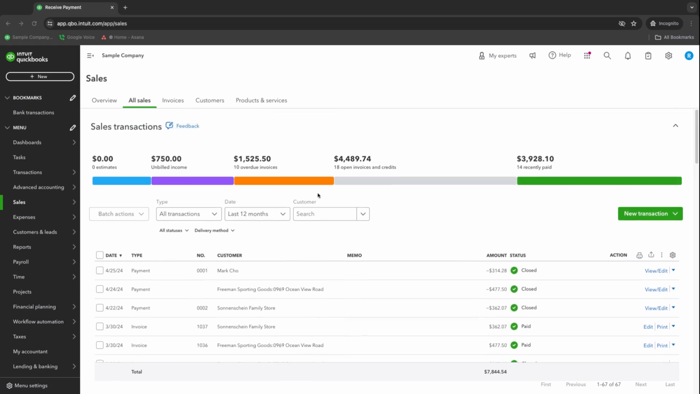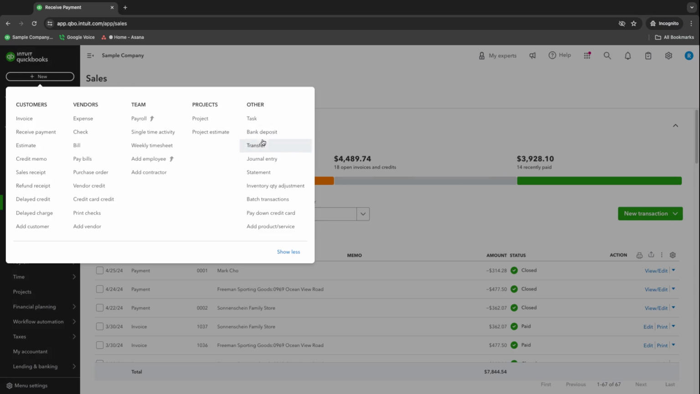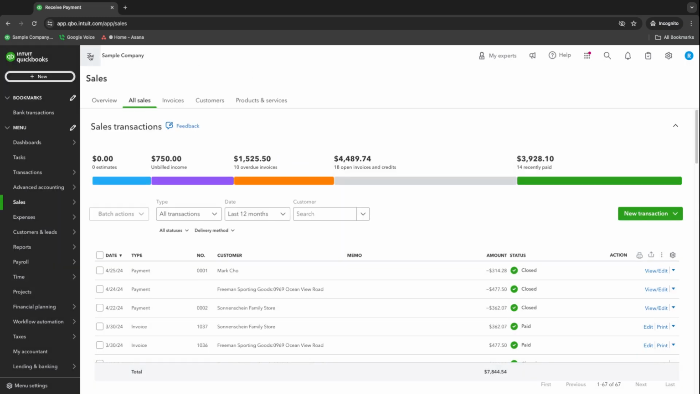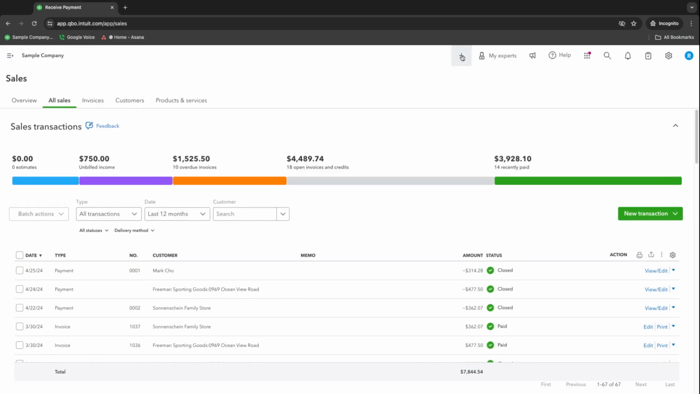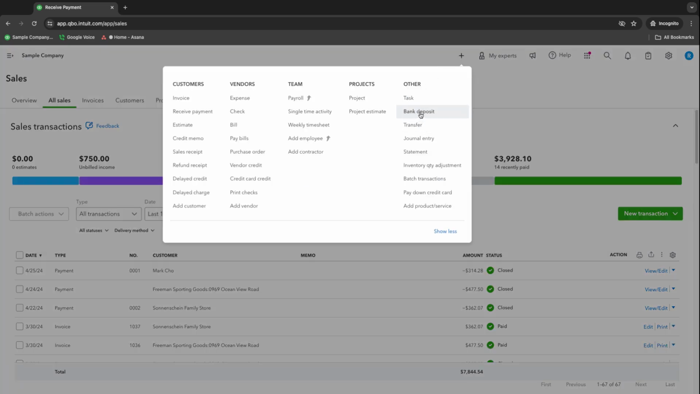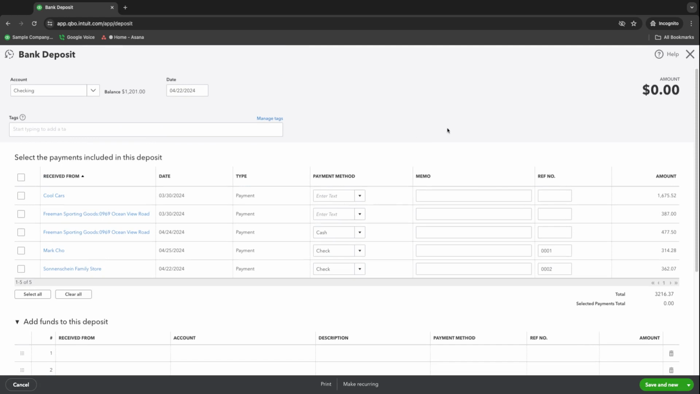Well, if you have this side tab open, then the new button will be here and it will create this menu. Under our far right column, Other, is bank deposit. If you close the side tab, this little plus sign will appear and it'll give us the same list. So here we're going to select this bank deposit. The first thing with making a deposit is we have to choose what account we are depositing the money into. In this case, we do the checking account, but you'd select whichever account you're going to be depositing it to.